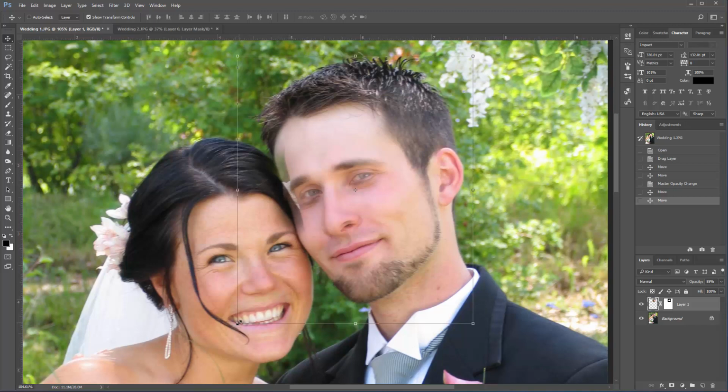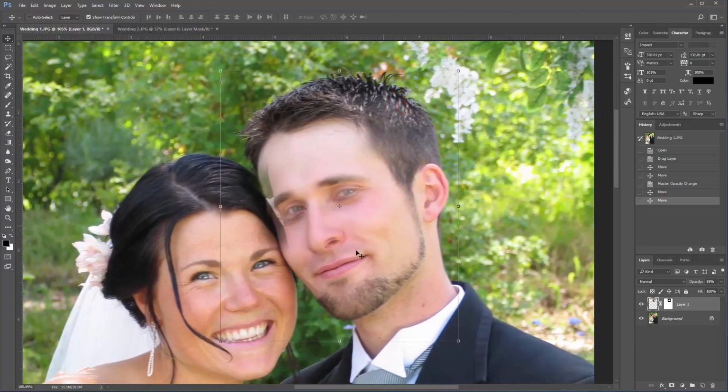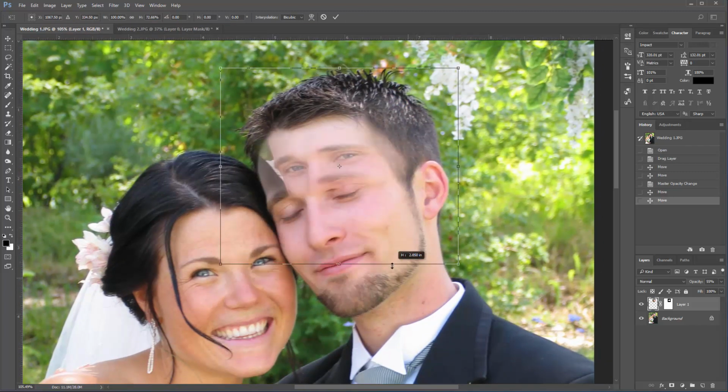So I think I need to resize it. So make sure that you've got this Show Transform Controls selected so that you can see the bounding box around it. And this is why I didn't want to bring in the whole picture, because the bounding box would be way out here. So I'm going to click, I never want to squash or stretch. Okay, I never want to do that.